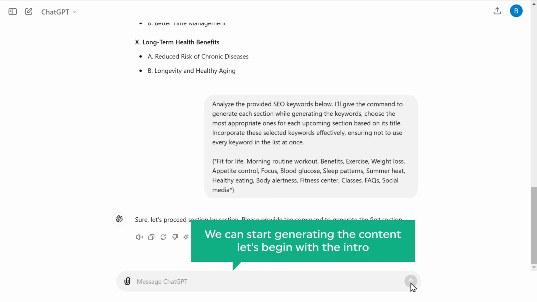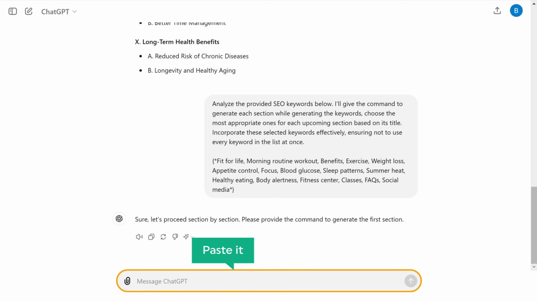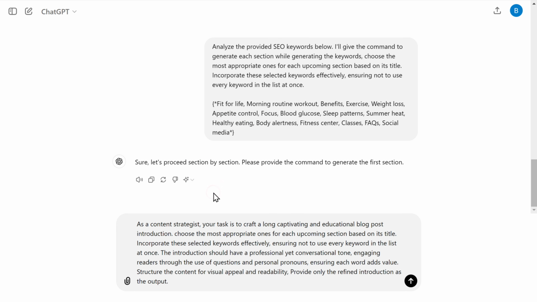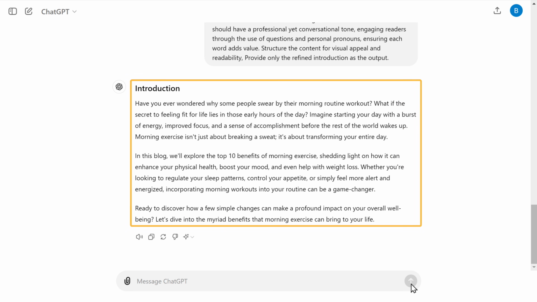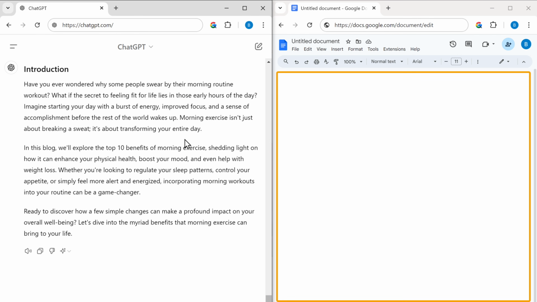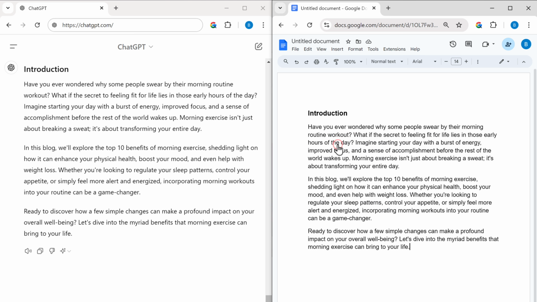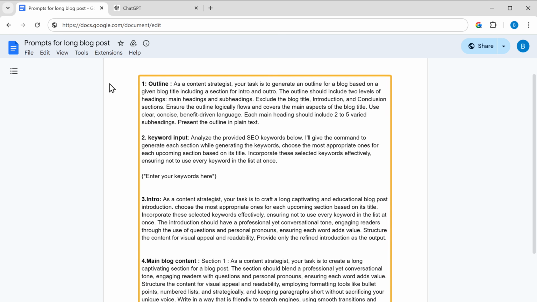So let's begin with the intro. Copy the prompt for the intro and paste it into ChatGPT. As you can see, it has generated the intro. And save it in a document. In the same way, you can generate the entire content for your blog using these prompts.